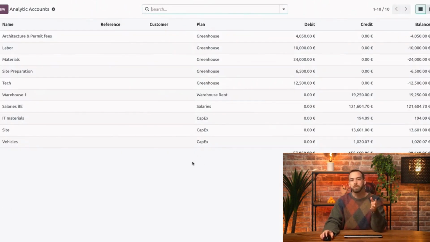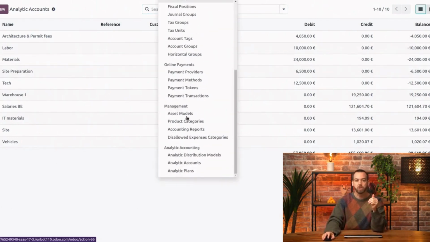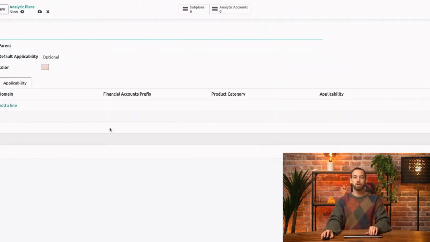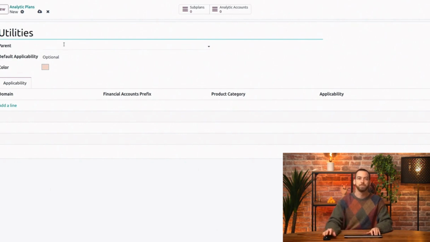The Analytic accounts can be set on journal items to track individual costs and revenue, and then the Analytic plans group the Analytic accounts to provide some structure. So here we have our accounts, and let's actually create an Analytic plan. We'll start by clicking New to create a new Analytic plan, and we'll call this one Utilities.